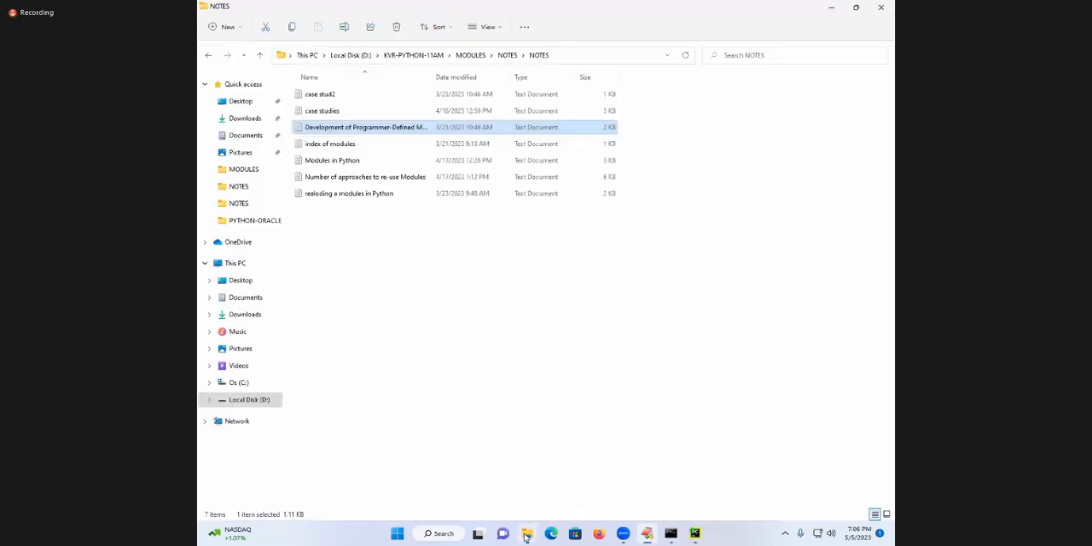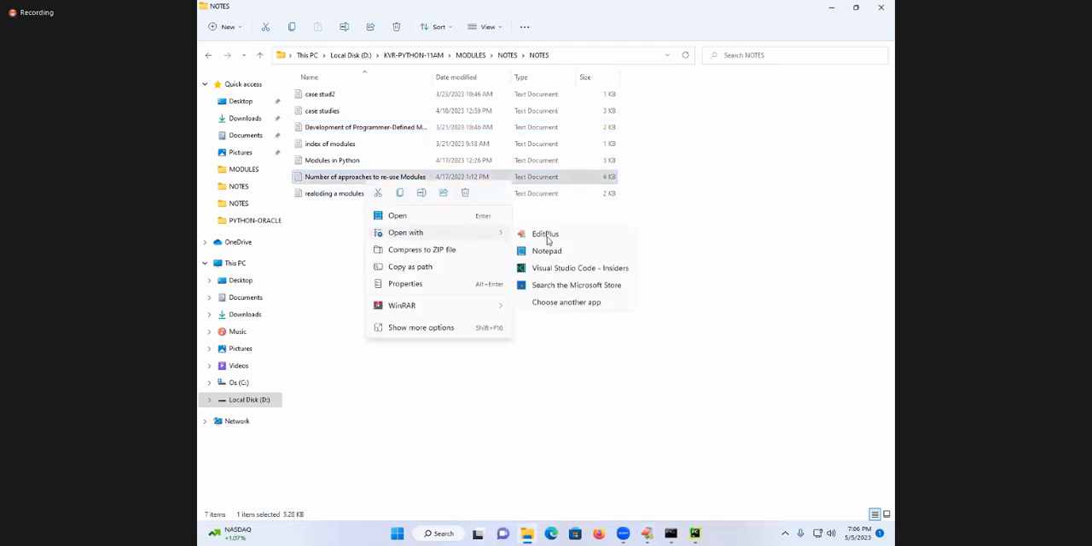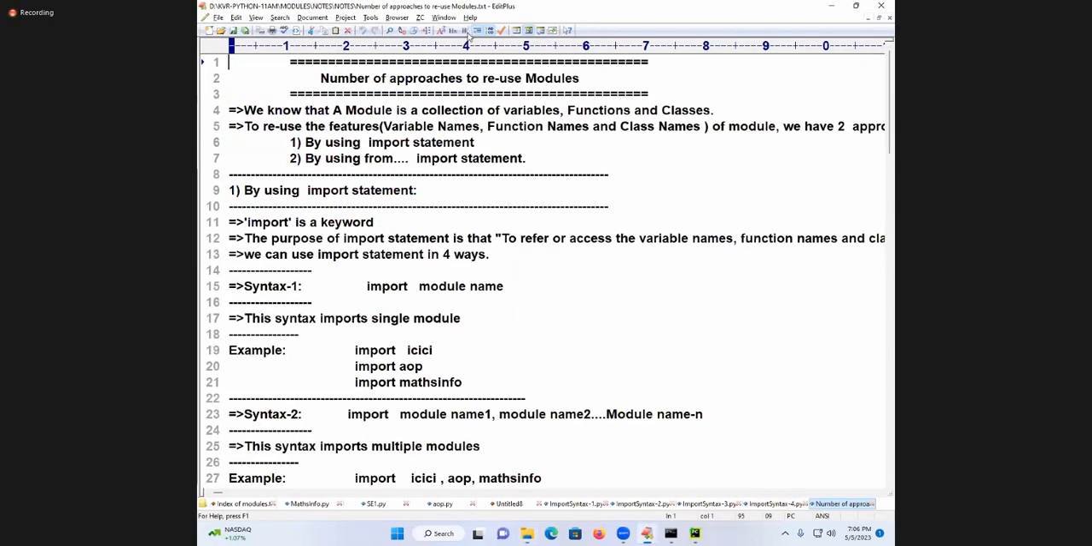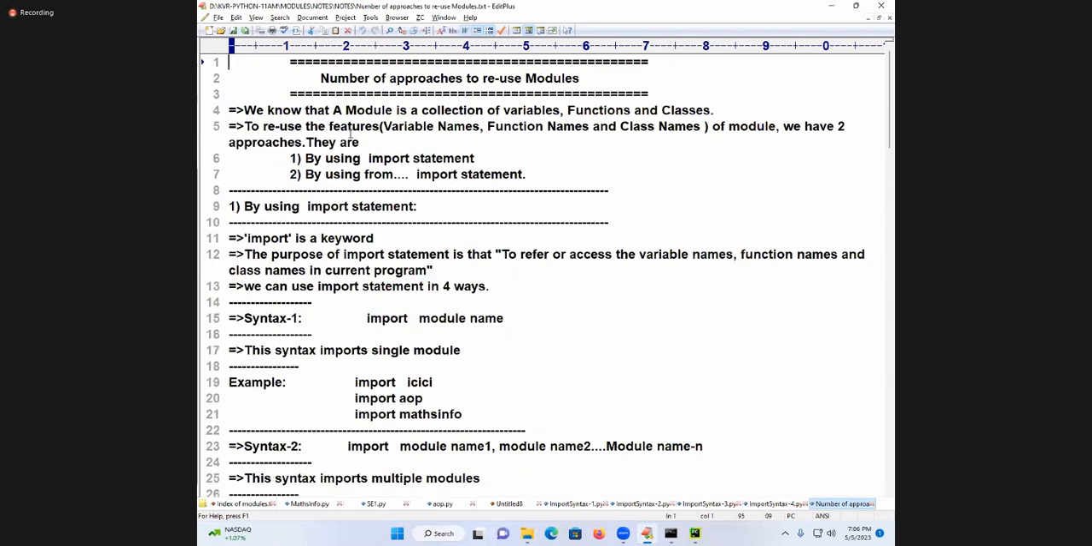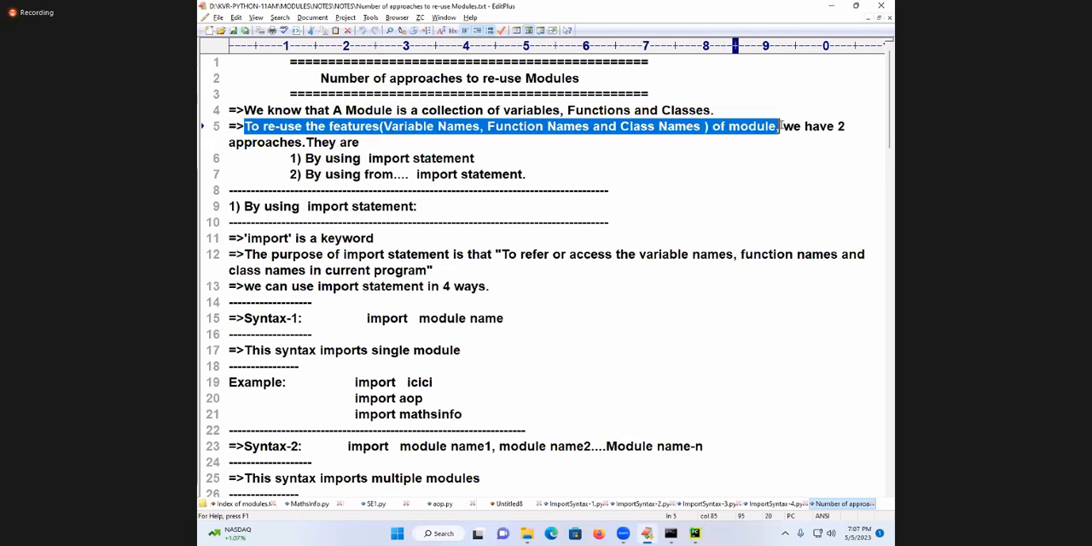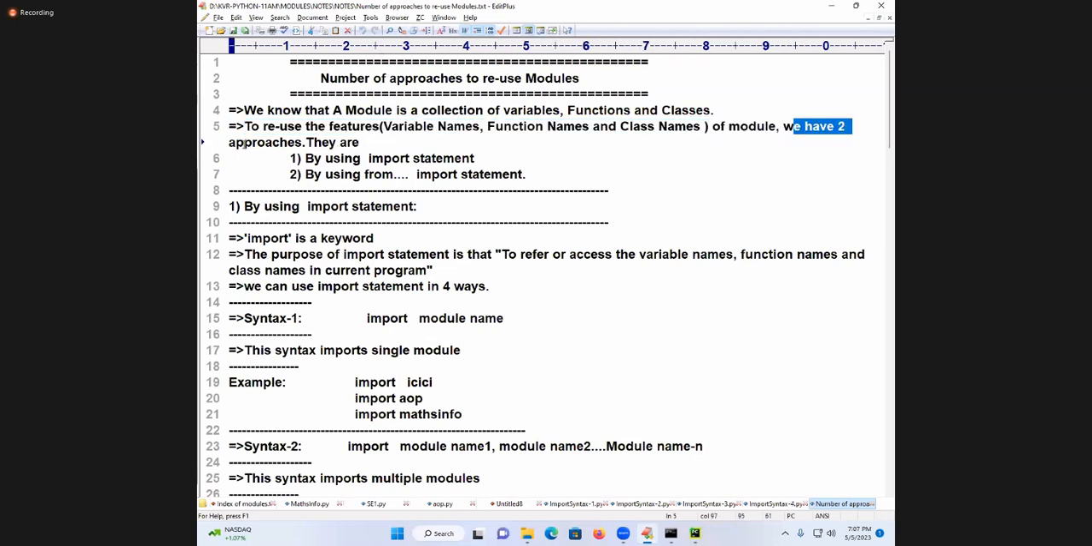Let me open it. Let us read out the number of approaches to reuse modules. Carefully follow. Read out everybody. We know that a module is a collection of variables, functions, classes. To reuse the features, meaning variable names, function names, class names of a module, we have 2 approaches. They are by using the import statement and by using the from import statement.